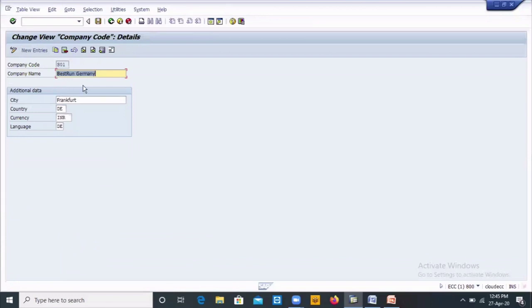This is the company code 1000 data we copied from there. So now we are editing the company code data. Our company name is SRN123. Now city I am giving Hyderabad, and country I am giving India. Currency is INR, and language I am giving English, and save.